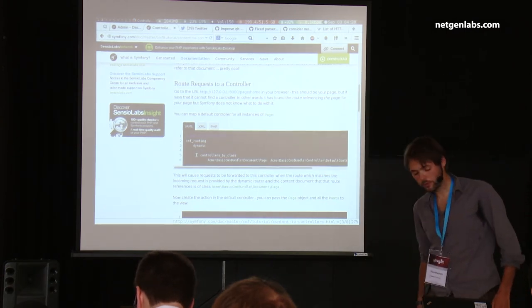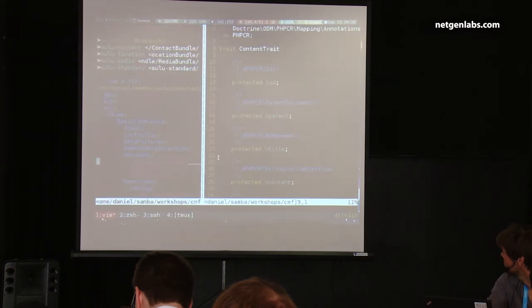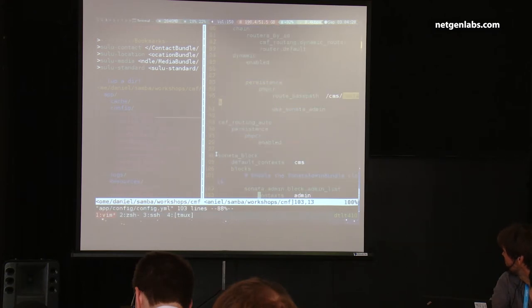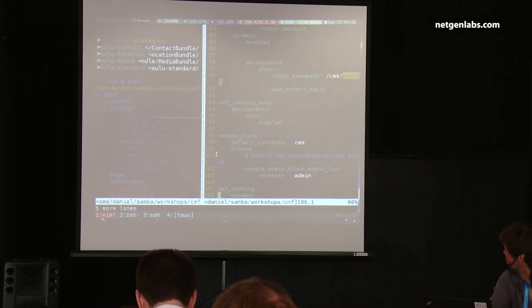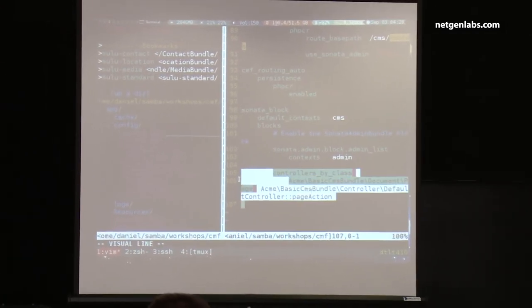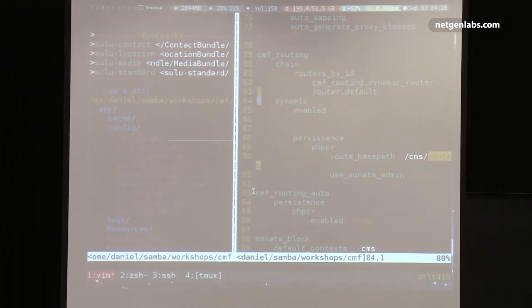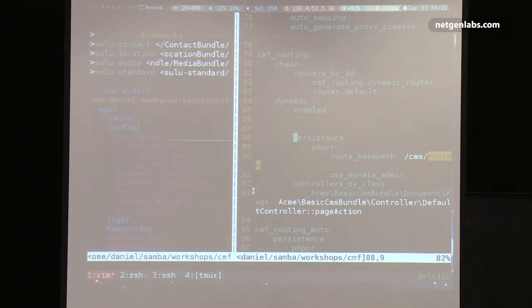So if we add that to the application configuration, app config.yaml, you don't need to add it to the end of this file, you need to add it within the existing CMF routing configuration. So just add it under the dynamic key, at the level below dynamic, sorry.